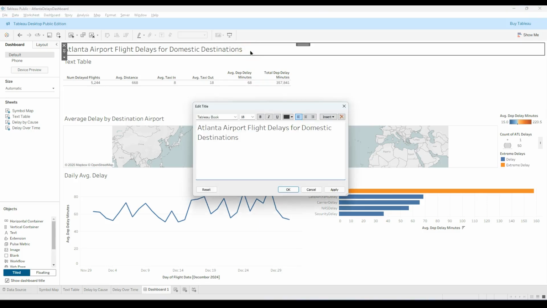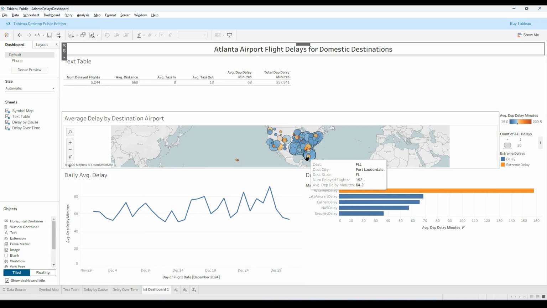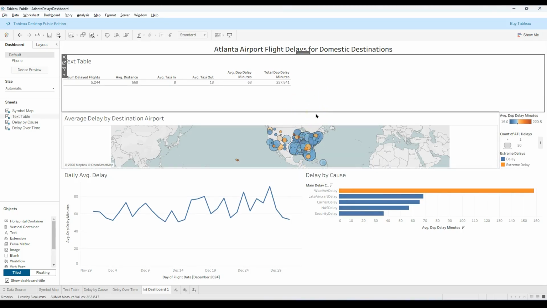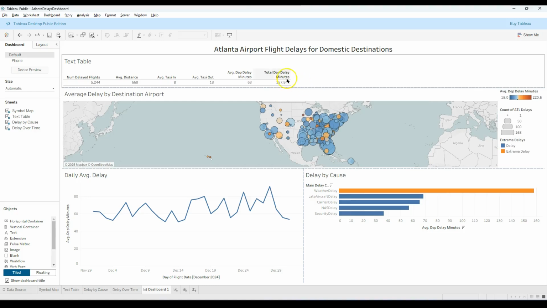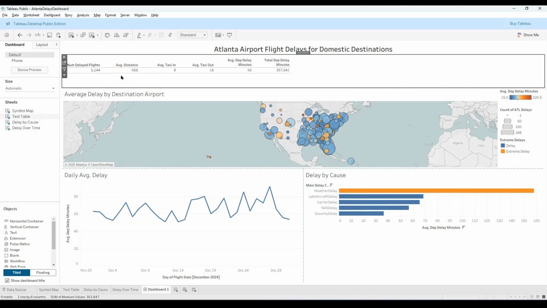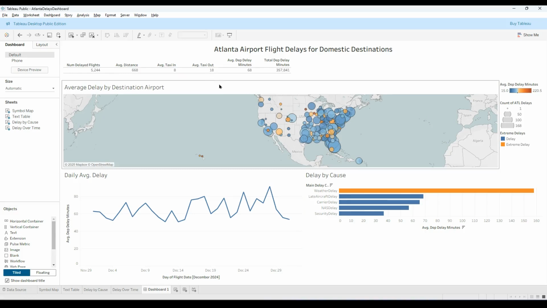You can also double click to go back and edit it. You can center align it, and you can also put it in bold font. Then let's make the text table much shorter. You can do that by selecting the bottom of its container and then dragging upwards. We don't really need its title, so you can right click on there and use the option Hide Title. And then you can resize a little more.